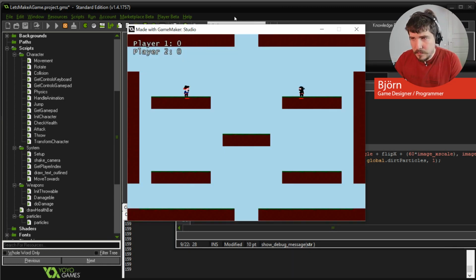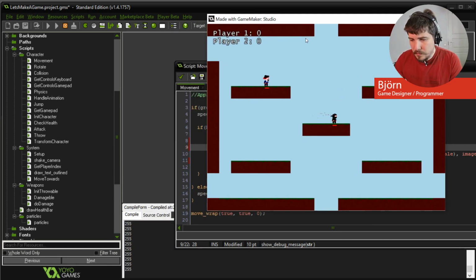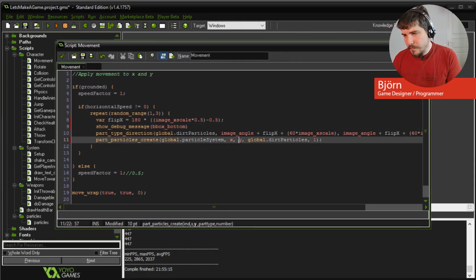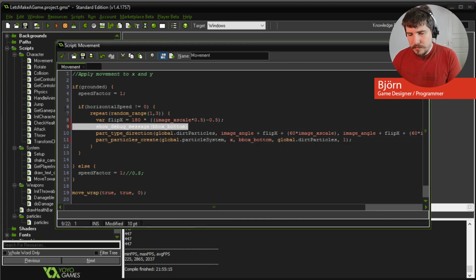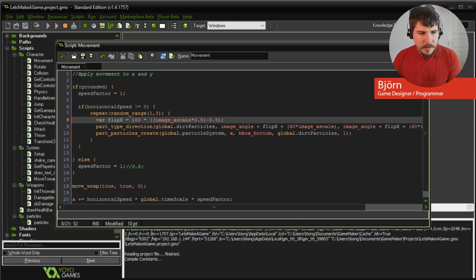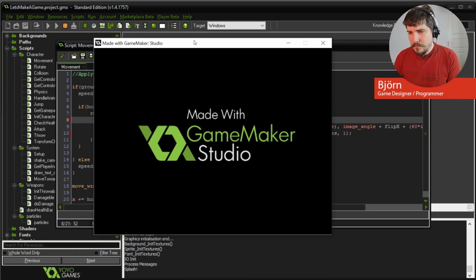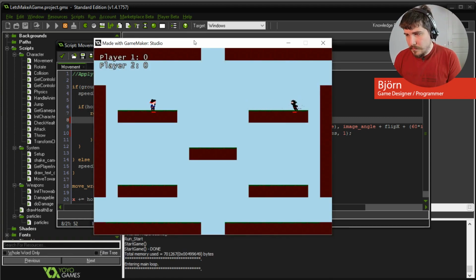Where's the game? If we want to get this position, we have to... Actually, we can just add that instead of Y here, because that's where it needs to come from. There we go. Now everything has this.